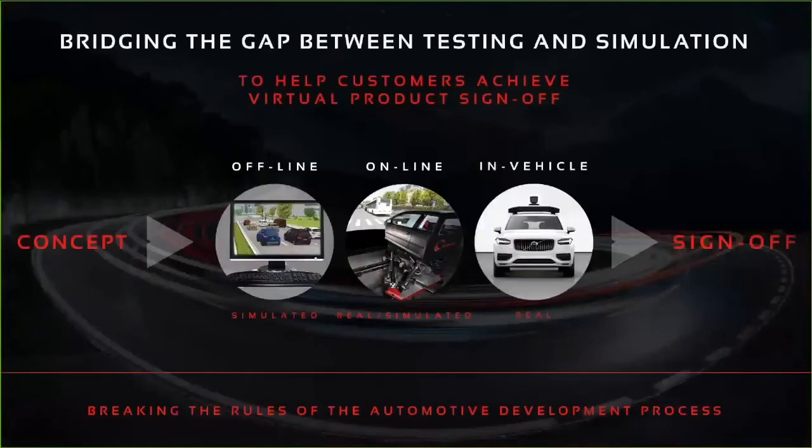So now this probably makes a lot more sense too. I mentioned that the NVH simulator solutions mesh perfectly with the standard existing VI-grade method. We go offline to online to in-vehicle and enable this virtual prototyping approach to bridge that gap between testing and simulation.